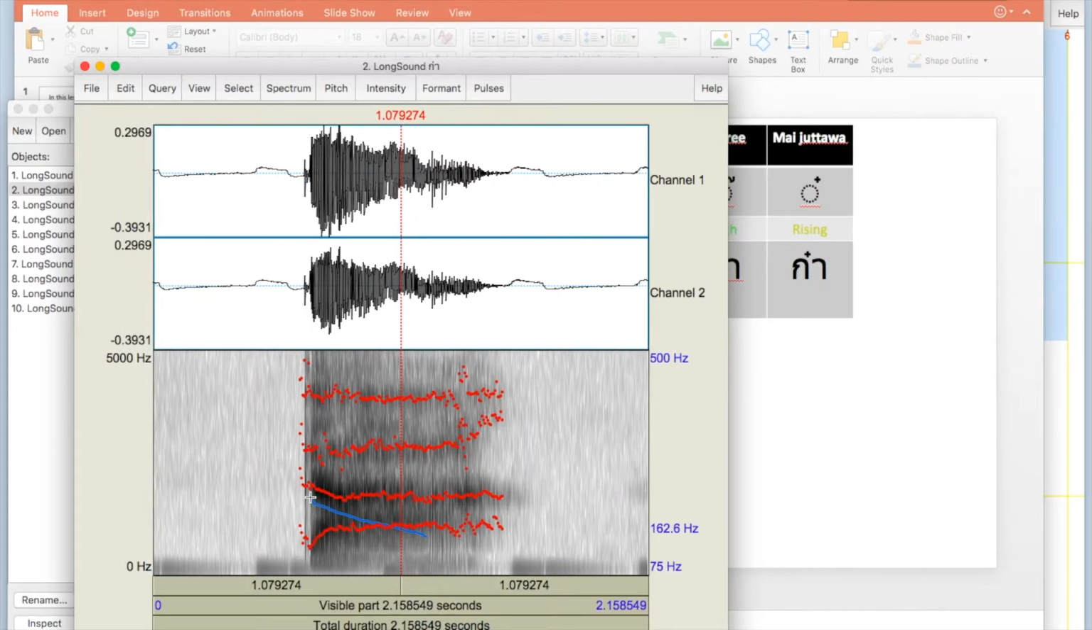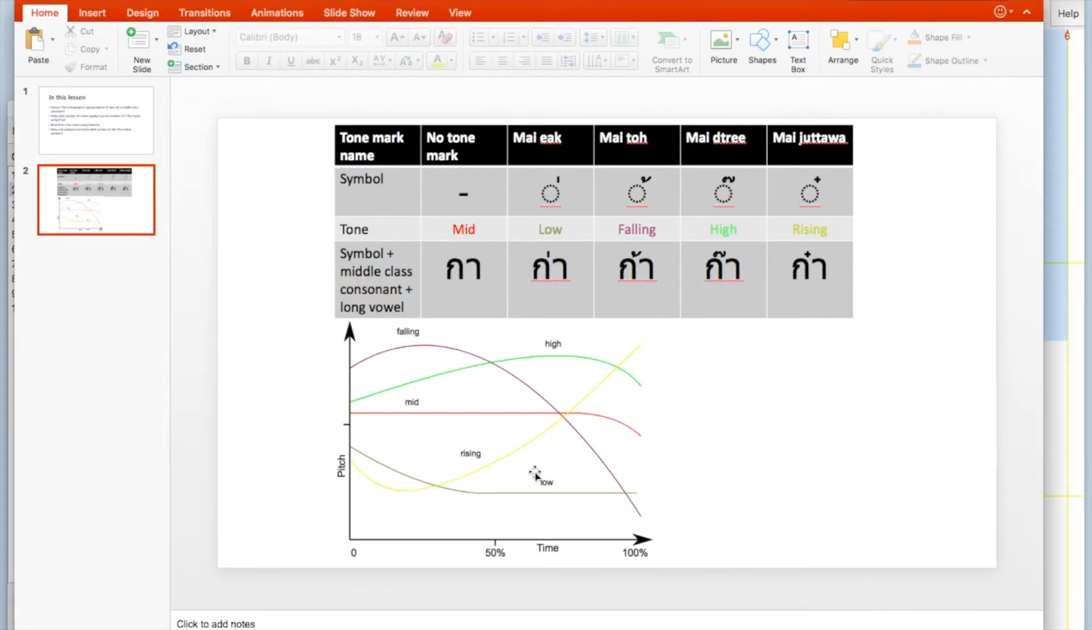This is the low tone, and the pitch drops rapidly. Let's compare that to our pitch contour graph. This line represents the low tone, and we see the same pattern, this rapid drop. Next, let's look at the falling tone.